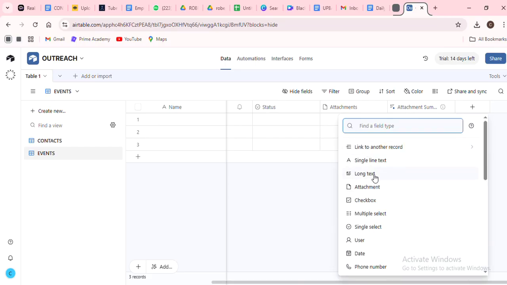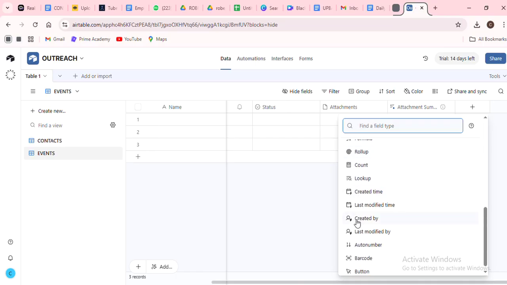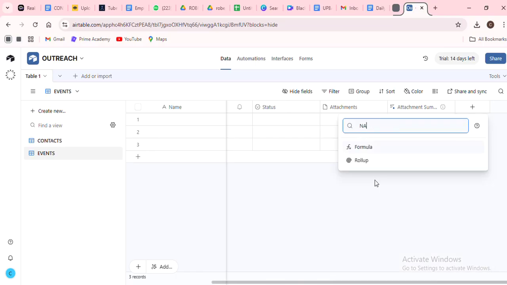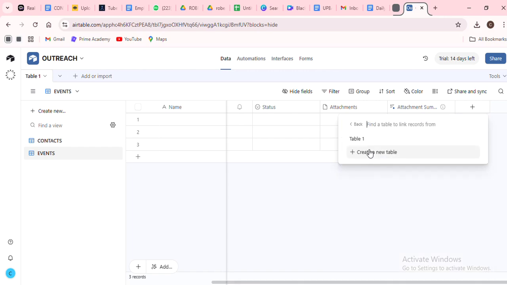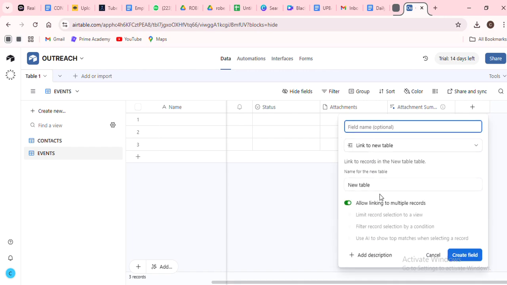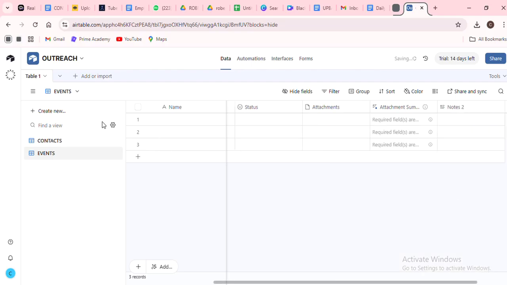Now, here's what's happening behind the scenes. As we enter data into our tables, Airtable is creating a database that's both flexible and powerful. We can manipulate this data in countless ways to get the insights we need. Want to know who attended the most events? Easy. Want to see which events had the highest attendance?